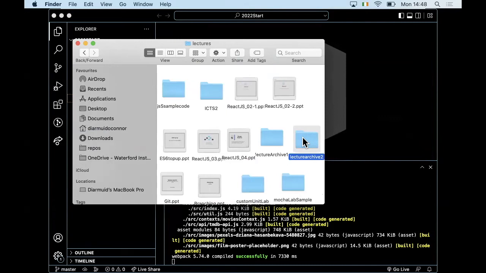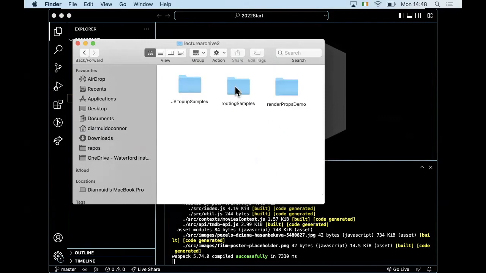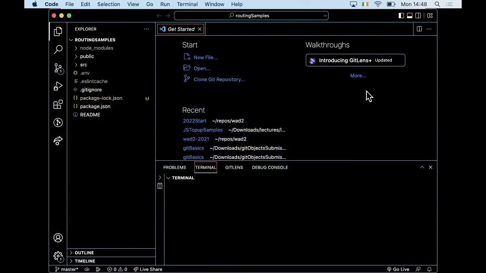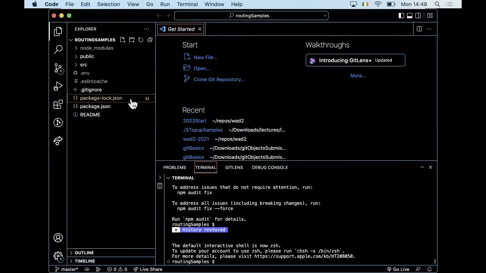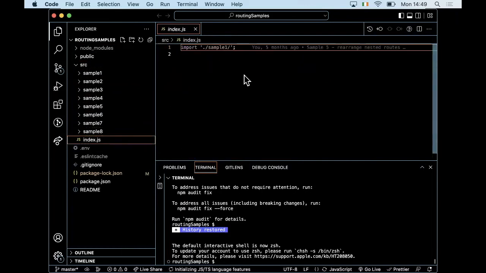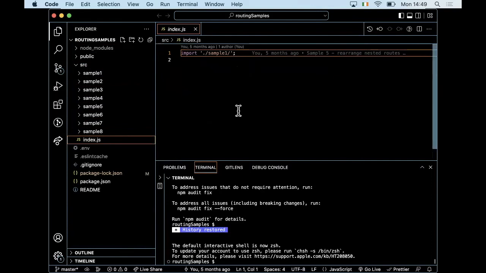So this is the archive that you've downloaded, and if I go into it, this is the folder that I want to look at now. The way I approach this is I'm creating one React app using the Create React App tool, but if you open up the source folder, there are various samples. Depending on what sample you want to examine, you need to go to the root index.js and just change the reference to the relevant sample in the import statement.